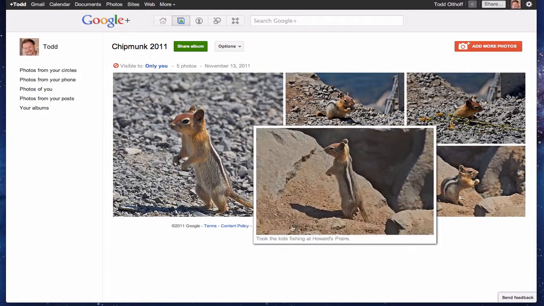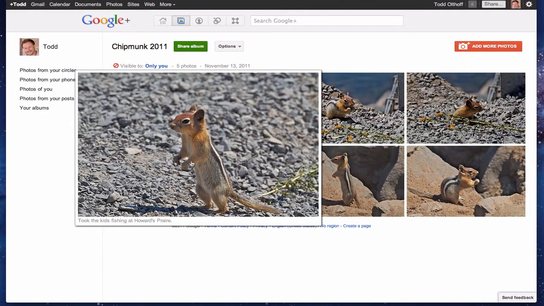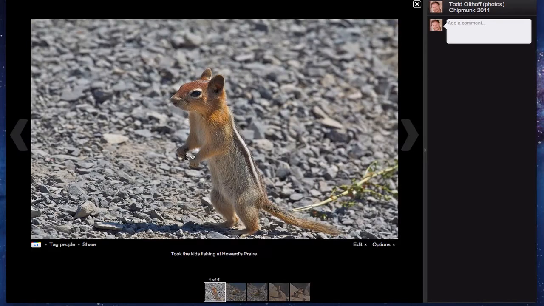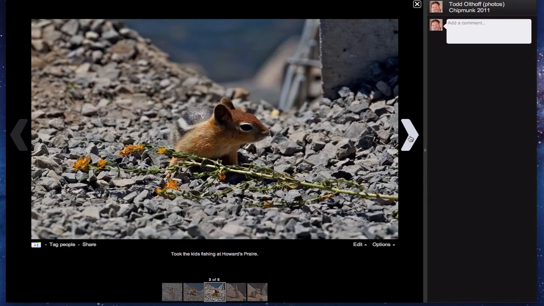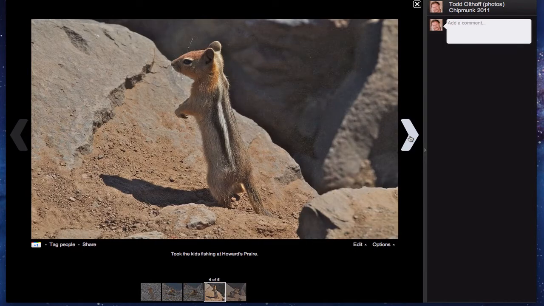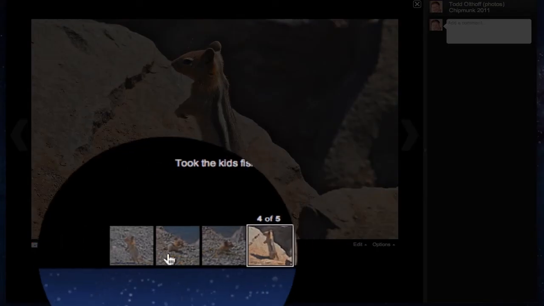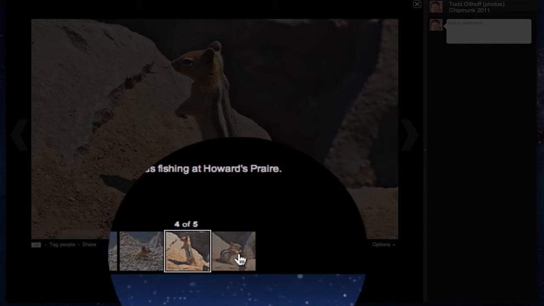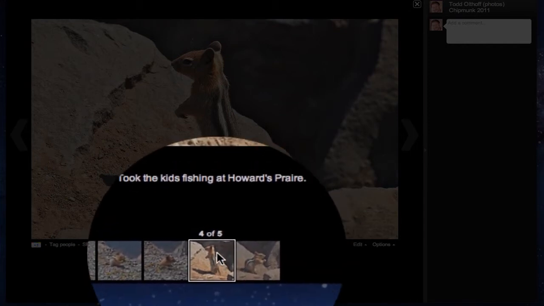One of the neat features of Google Plus as well is that I can view individual photos in more detail. So if I just highlight one of these photos in my album and I click on it, it takes me to a type of slideshow screen where I can just click back and forth through the photos that are in this particular album. And as you see, the photos change here, but down here you'll notice there's a little photo stream that shows you how many photos are in there and which one you're looking at any particular time.